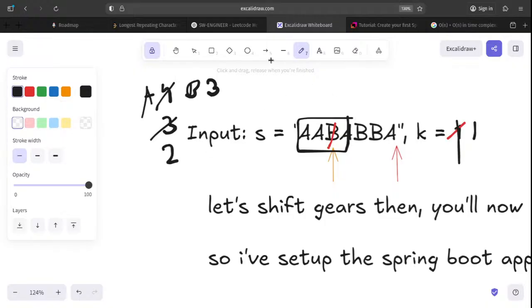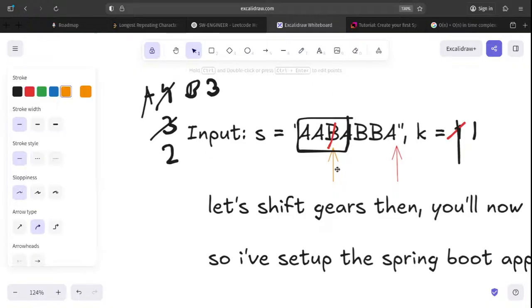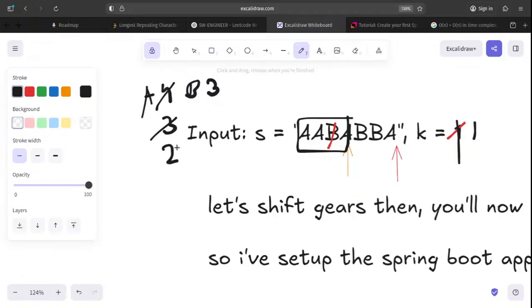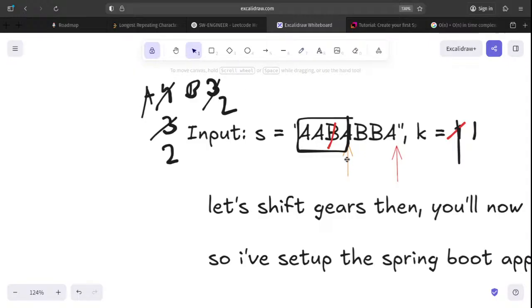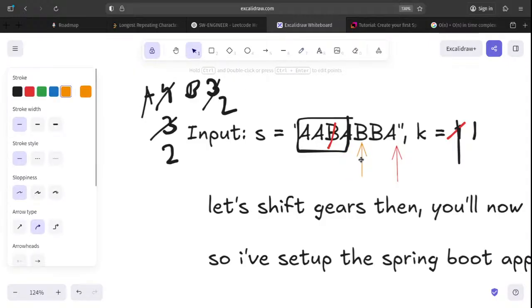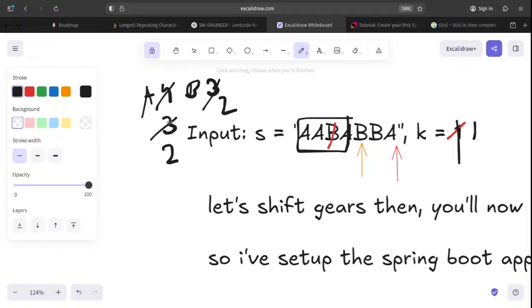Okay, you reduce the window. Now you have 2 of these and 2 of these. You reduce the window, one of this, and still two of these. So now we have A's frequency.